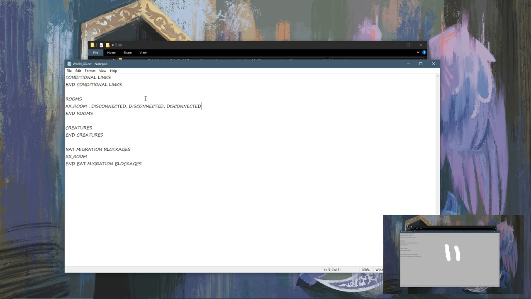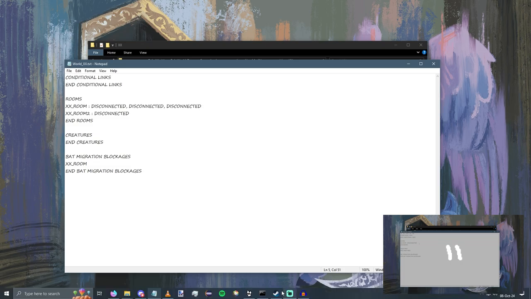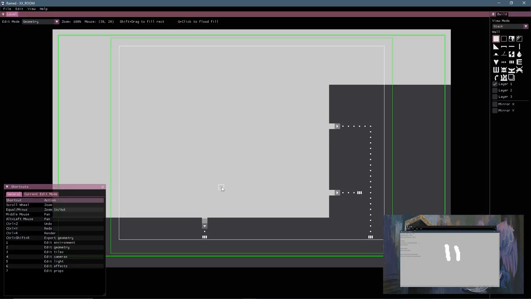If you want your room to connect to another room, let's pretend that we have another room, room 2, and this has just a single entrance, right? We'll pretend. Now, the order of these disconnecteds is very specific. So inside your level editor, the locations of these entrance points matter.